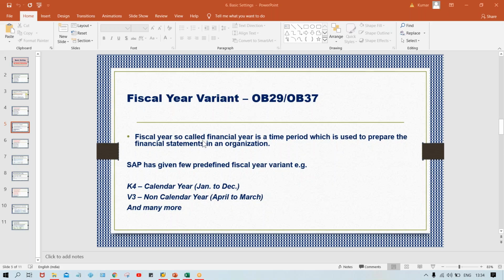So this financial year is also supposed to be set up in SAP, guys. Now how? That I'll show you. SAP has given a few predefined fiscal year variants, that is K4, V3 and many more. K4 means calendar year, January to December, and V3 means non-calendar year, like April to March. If you use K4 and V3, there is no need to define a new fiscal year variant.